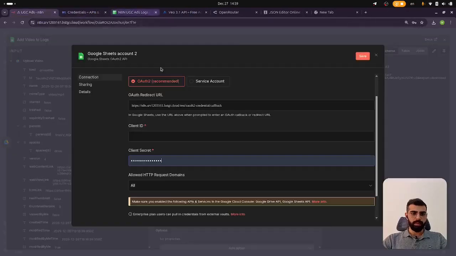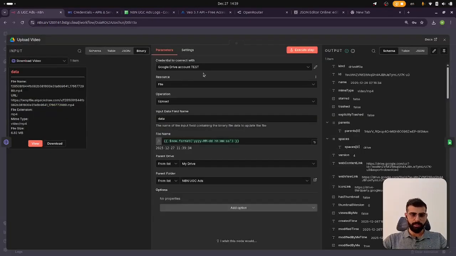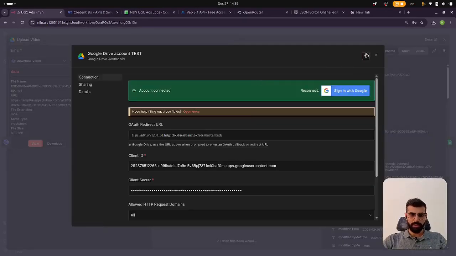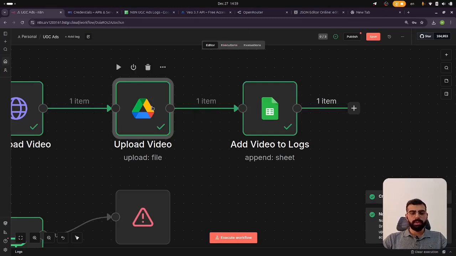You're going to copy and paste the same configuration here, click on save, and do the login. And let me just remove the credential because I don't need it. Done. Okay, so the Google is ready.